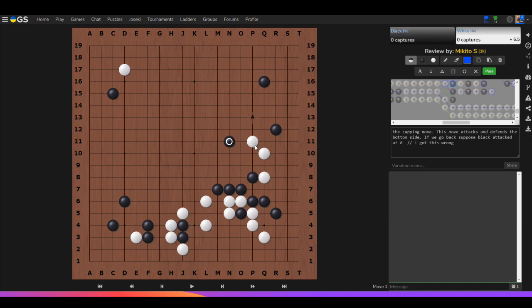Oh no. So C is the right move, the capping move. I didn't learn anything. Well, I learned that A is not the answer, so I did learn something. But let's talk about the capping move. This move attacks and defends the bottom side. So this move is helping defend black here, right?